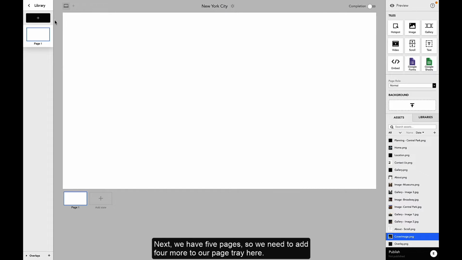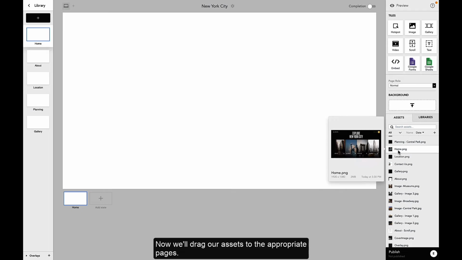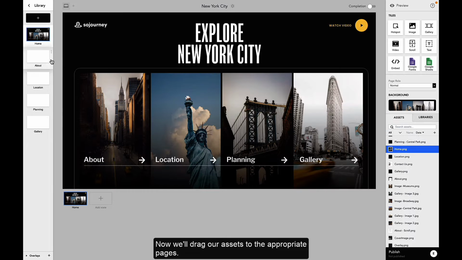Next, we have 5 pages, so we need to add 4 more to our page tray here. Before we start dragging and dropping our assets, we're going to need to rename each of these pages. This will ensure that we stay as organized as possible. We have Home, About, Location, Planning, and Gallery. Now we'll drag our assets to the appropriate pages.